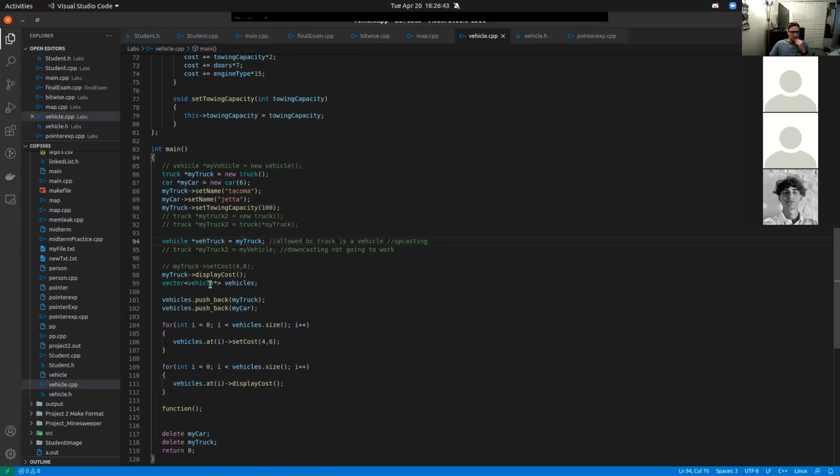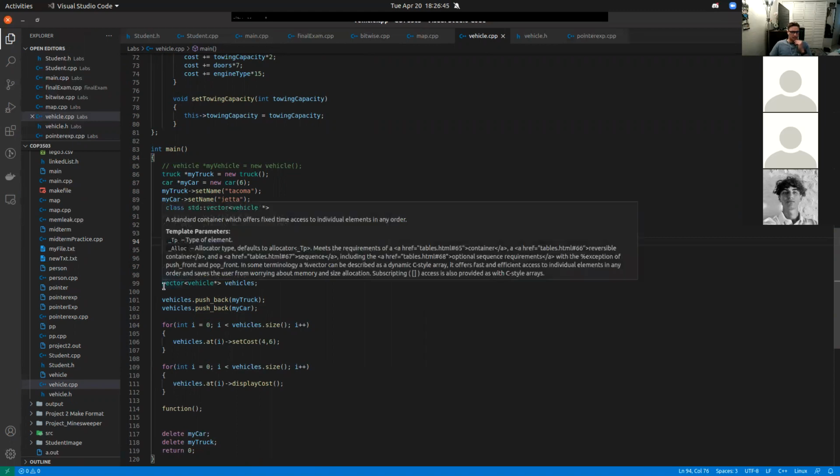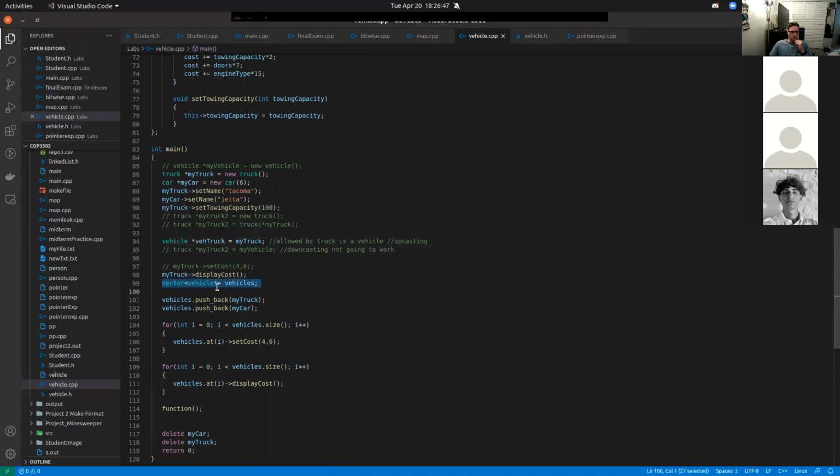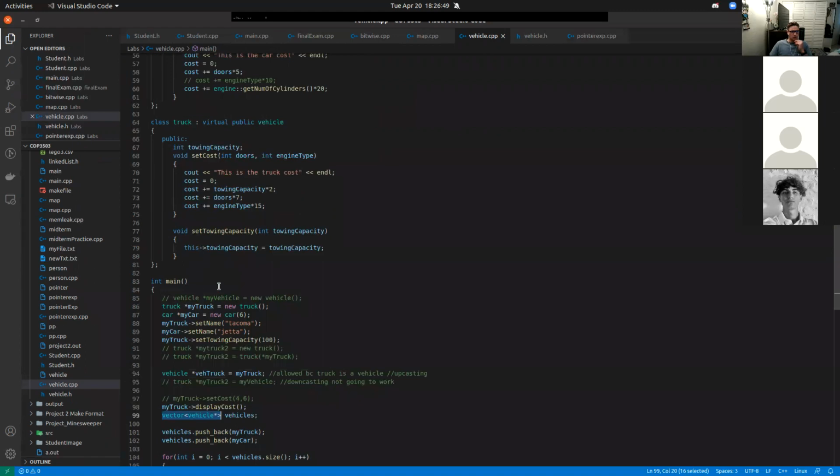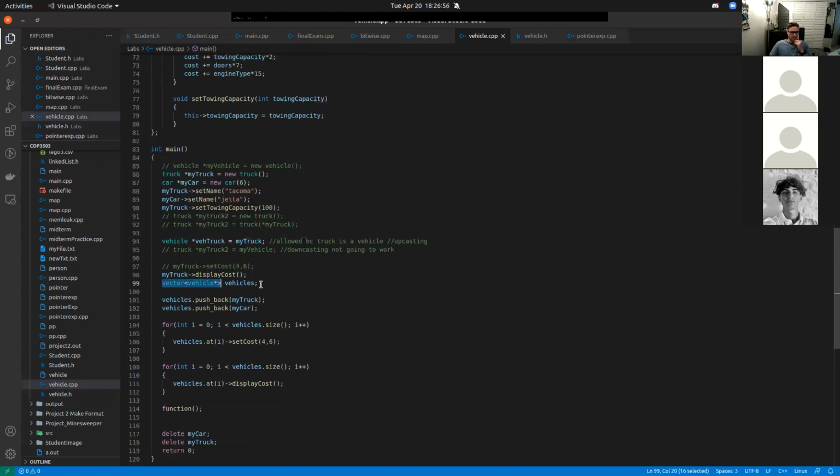Actually, I say that, but I'm not sure if the exact upcasting principle is happening here. It's probably got the same kind of idea, where you're making my truck kind of become a vehicle in the data structure.